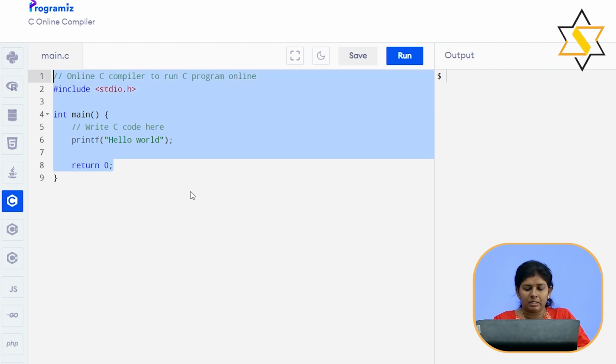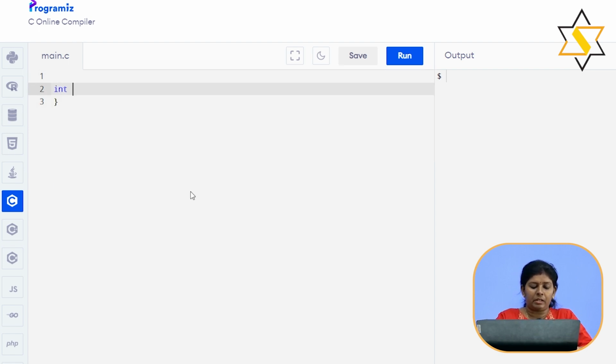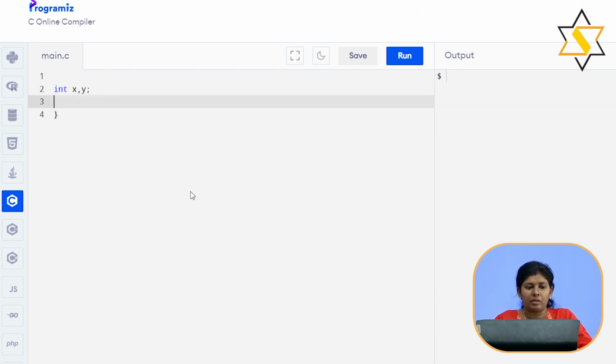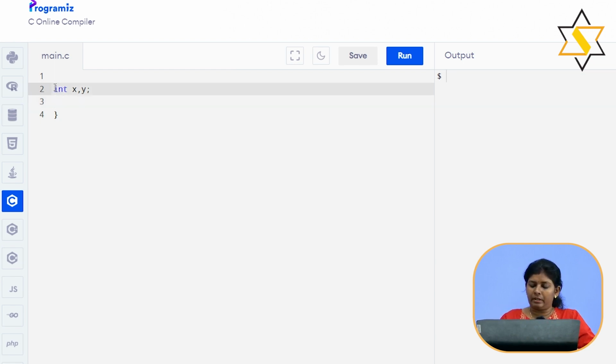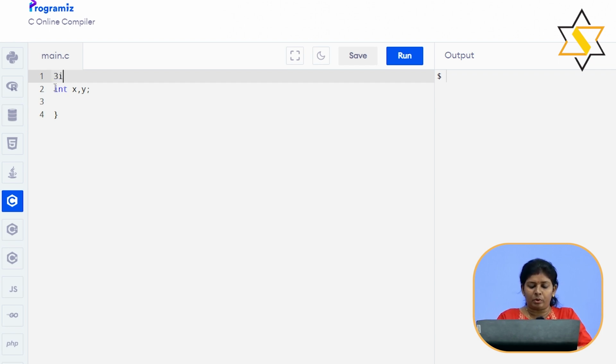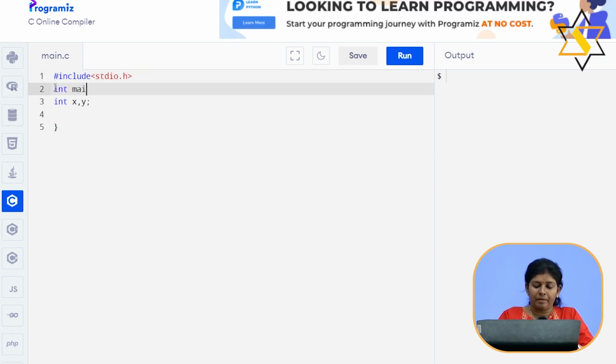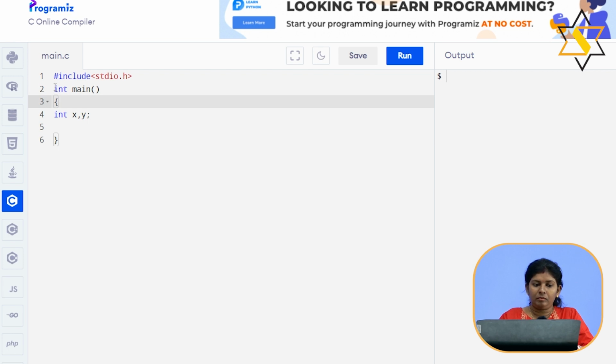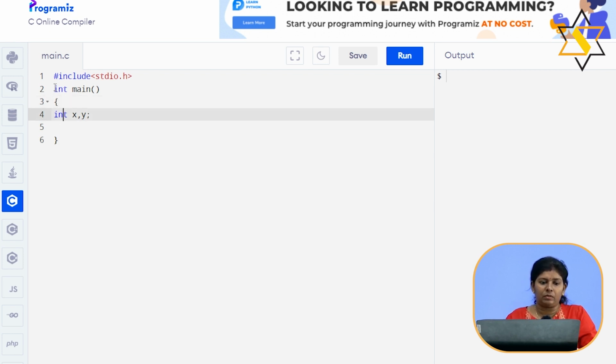here int x comma y. I am defining two variables x and y. If I want to divide, for example, we write the whole program: hash include stdio dot h, then int main. Then I define x equal to 20 and y equal to 10.